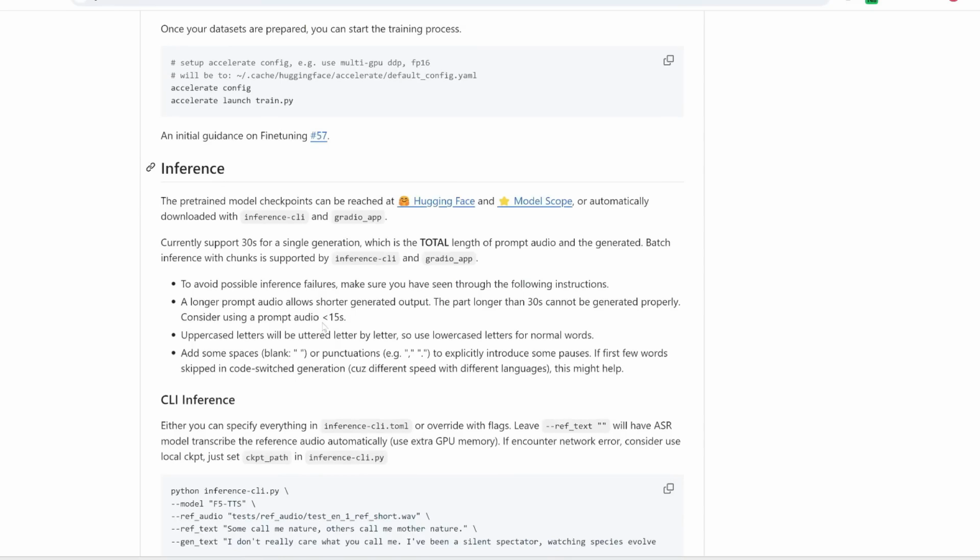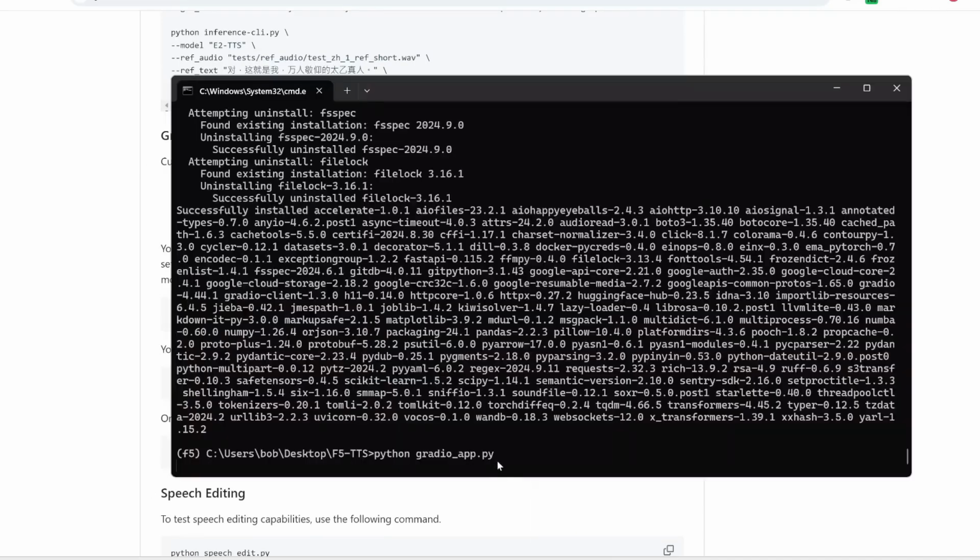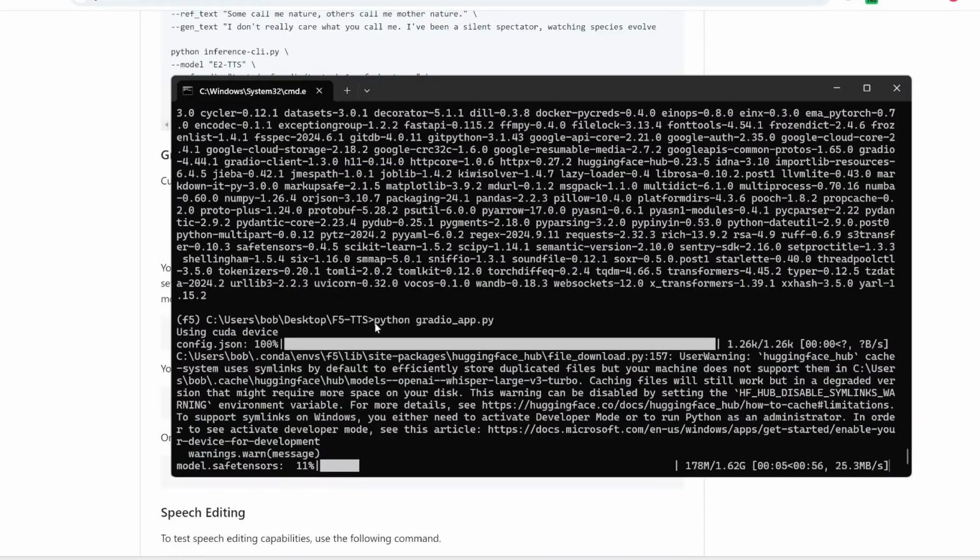Now, let's go ahead and actually run this interface. So, let's copy this line of code and then paste it in here. And if this is your first time running this Gradio interface, it's going to download some additional models. So for example, this model.safetensors file is around 1.6 gigabytes. So again, it's going to take a while to download.